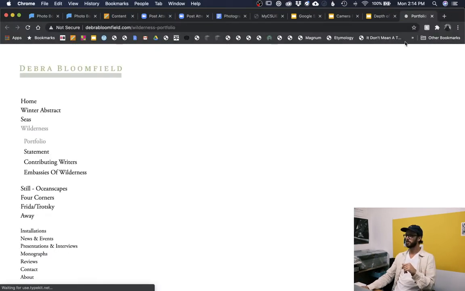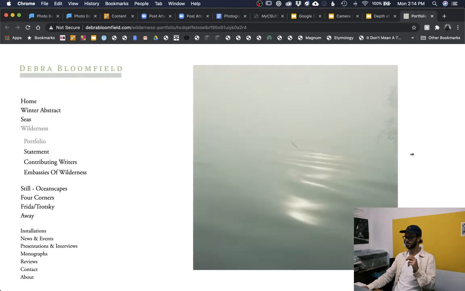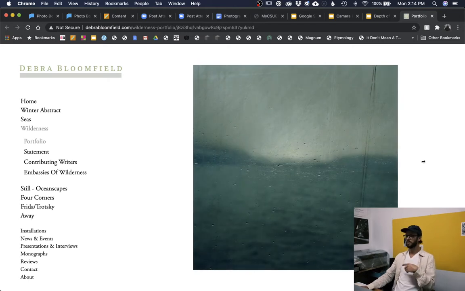Okay. So I'm going to go to Deborah Bloomfield's website, and I'm going to go through these images. No, these are good images to talk about actually. So in this image, the photographer has focused on just the window and the moisture that's on the window, and the mountains and whatever is off in the distance is completely out of focus, okay?